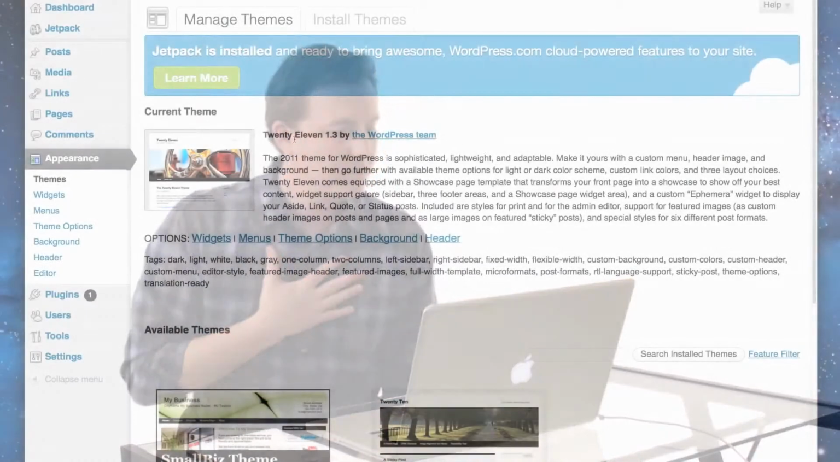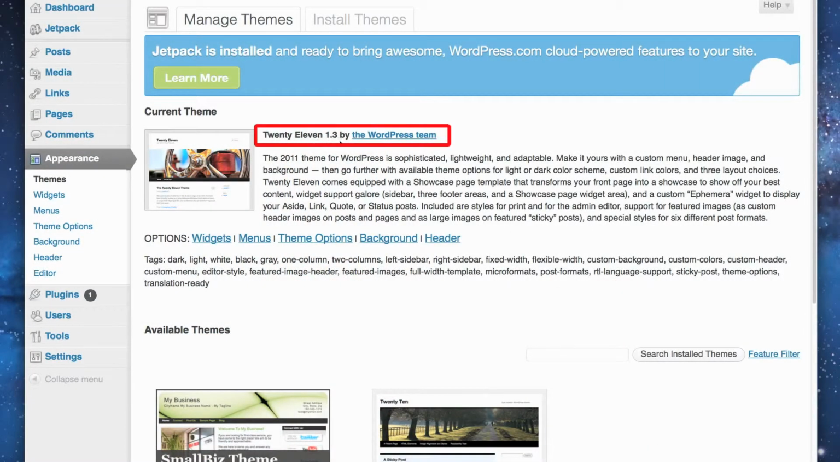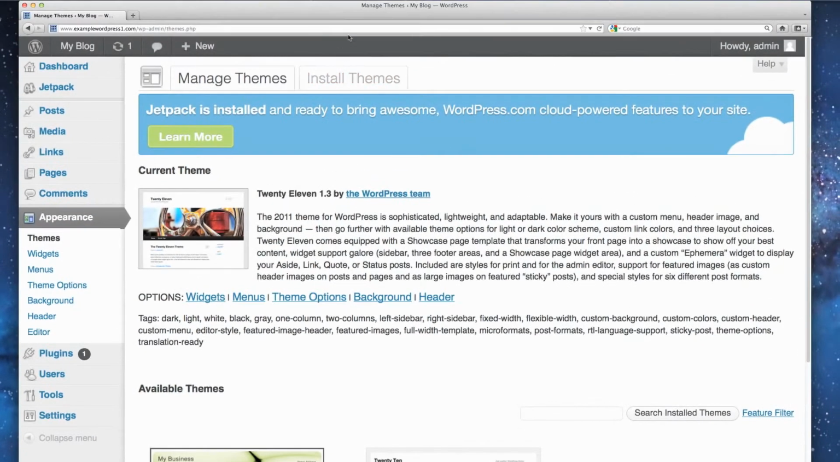Now the one that we're going to be using is 2011 1.3. This is one that comes standard with WordPress now. They change them every so often. Now we're going to use that one, but I did want to show you how you can pick your own themes. You're going to go to the top here where it says install themes.